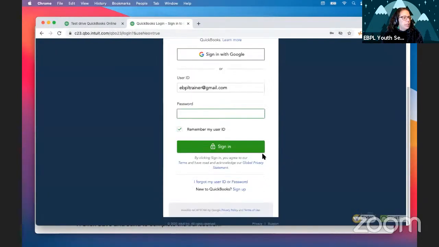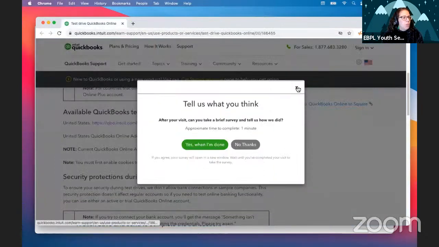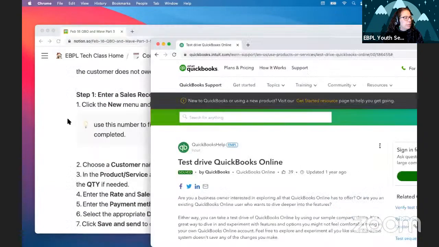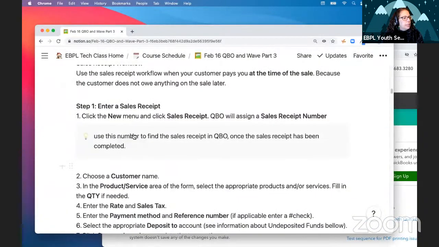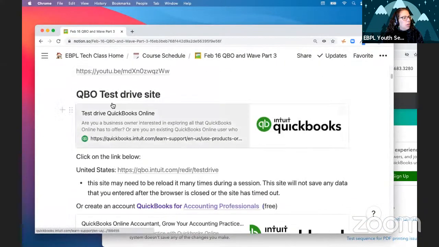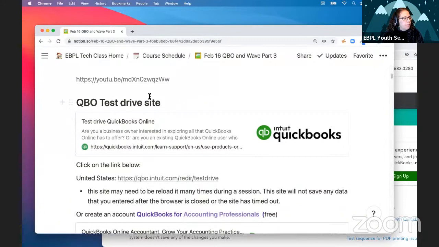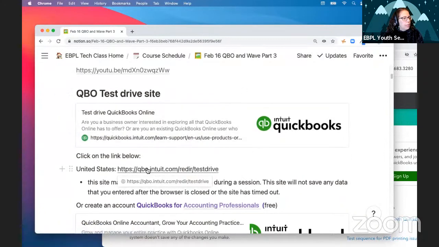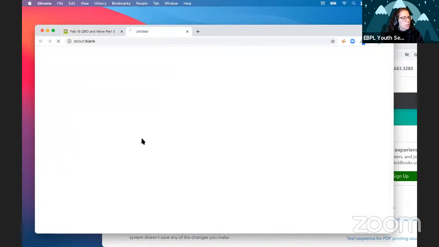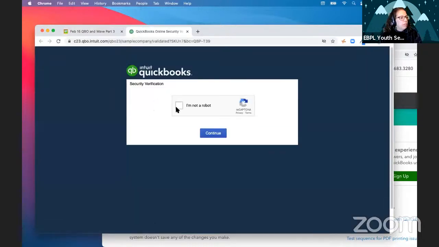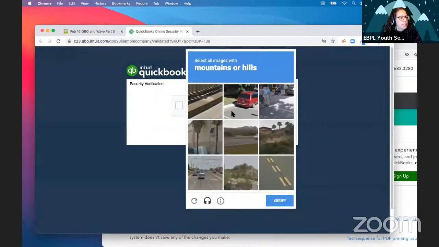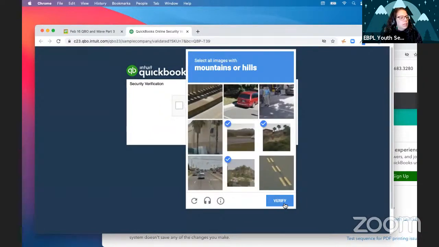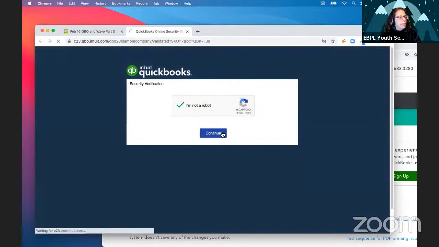It knows when I'm logging in, so it's really sensitive. So it's on here on the class notes, and you can click here where it says United States, and you go to the test drive, and then you do this test for robots, and there you are.